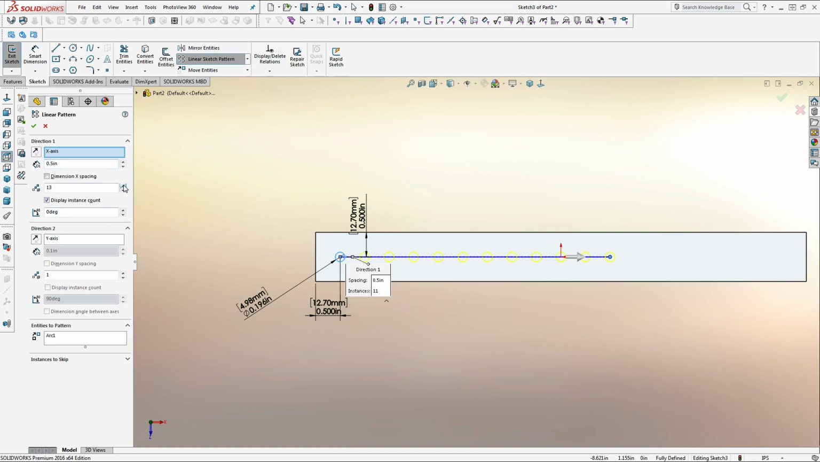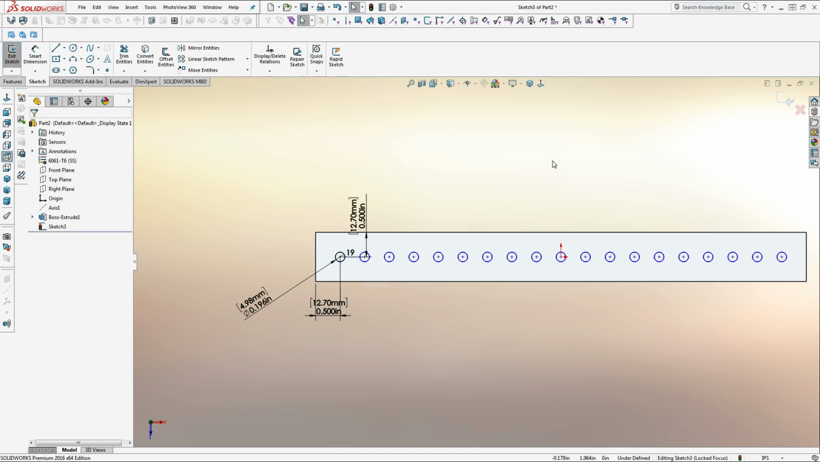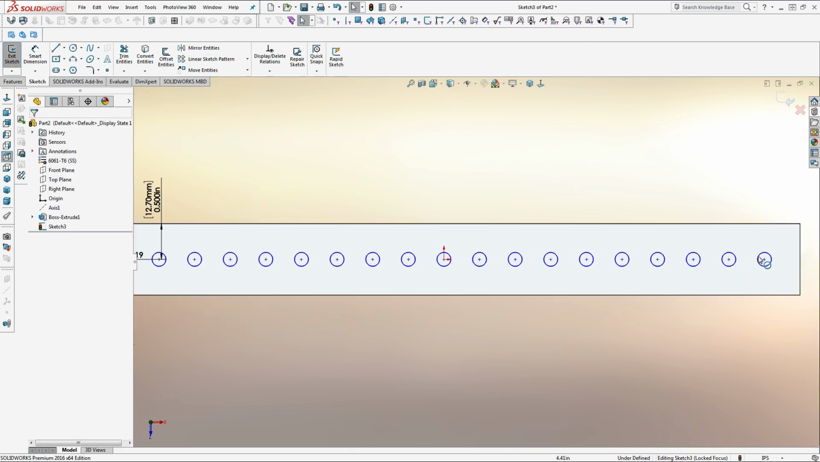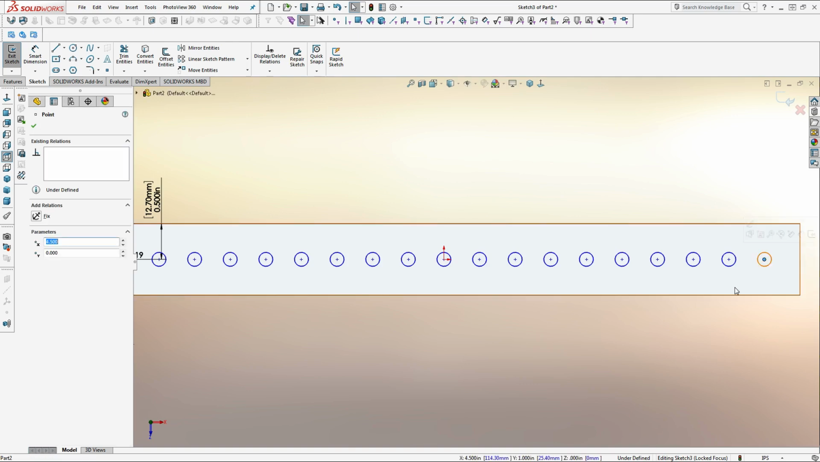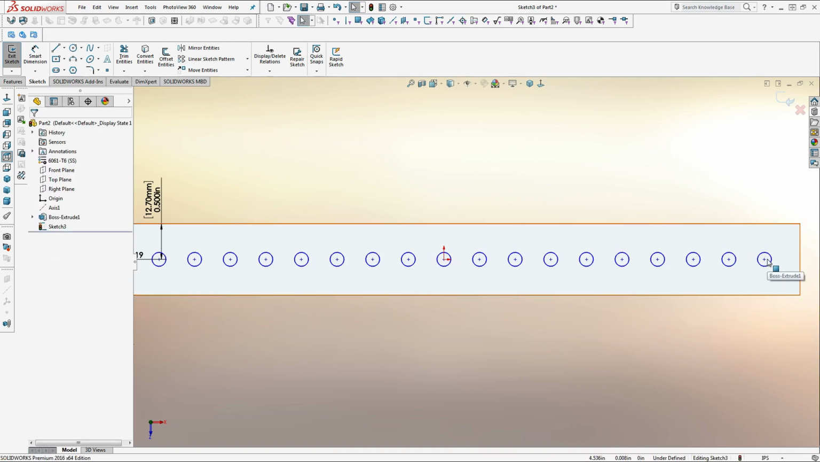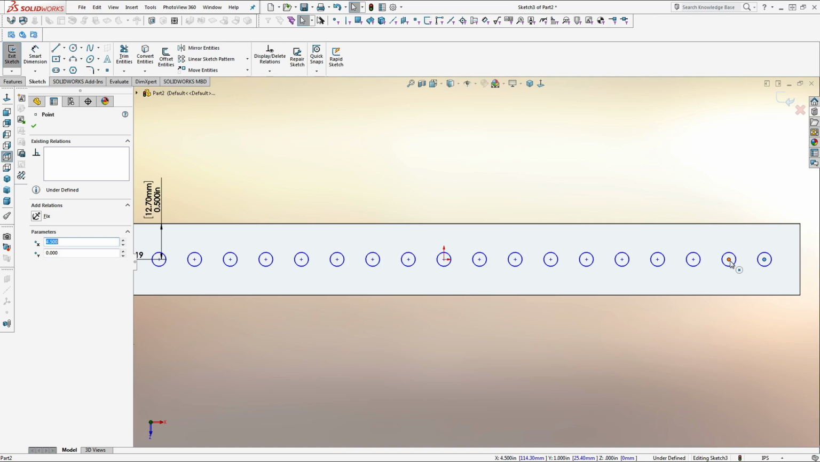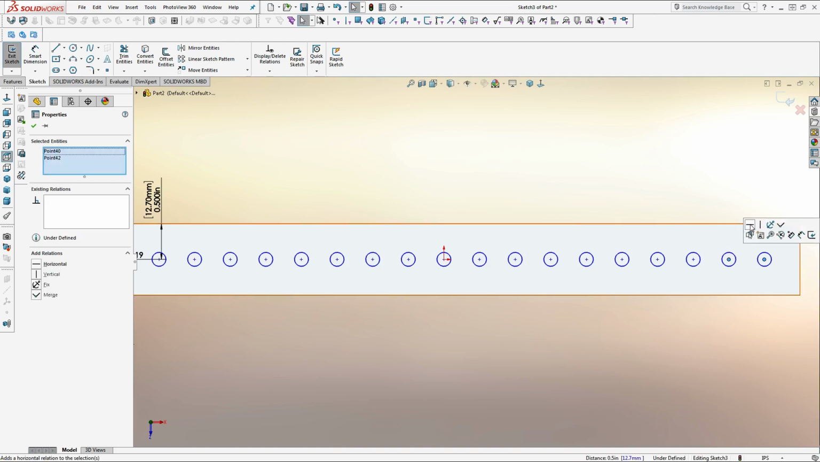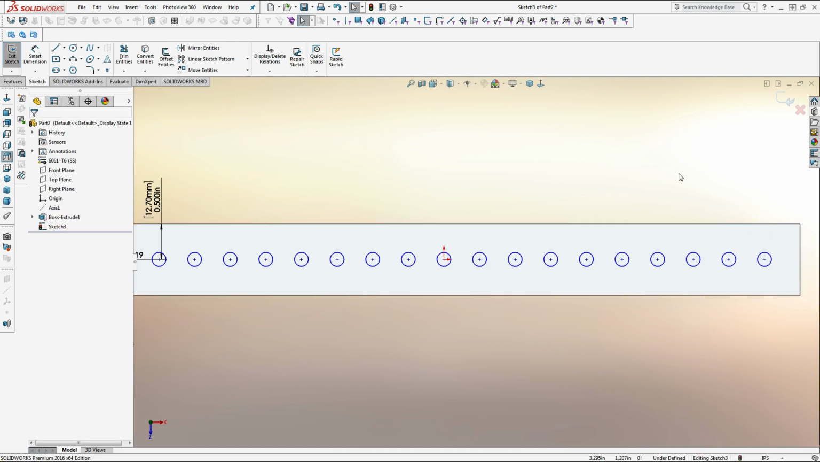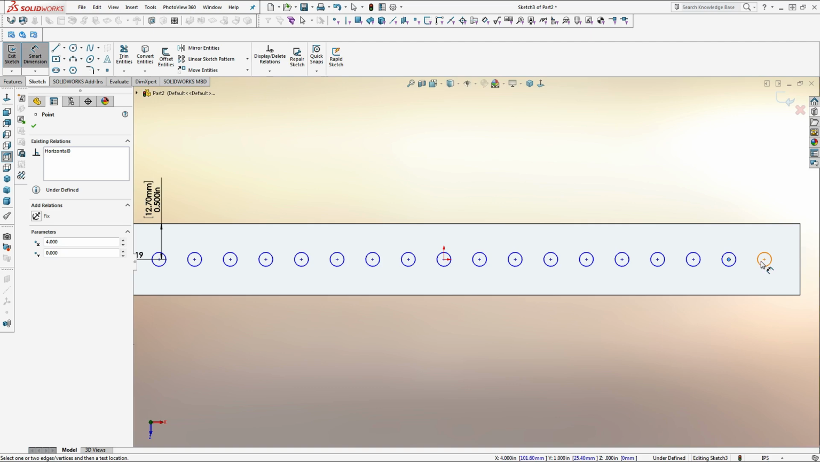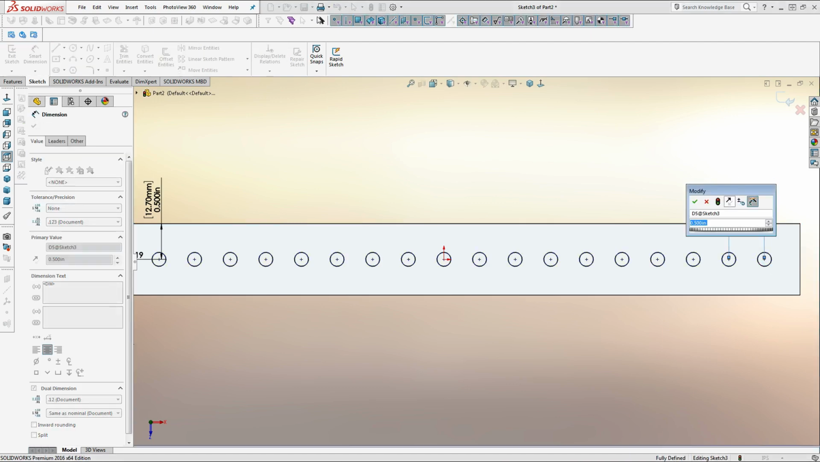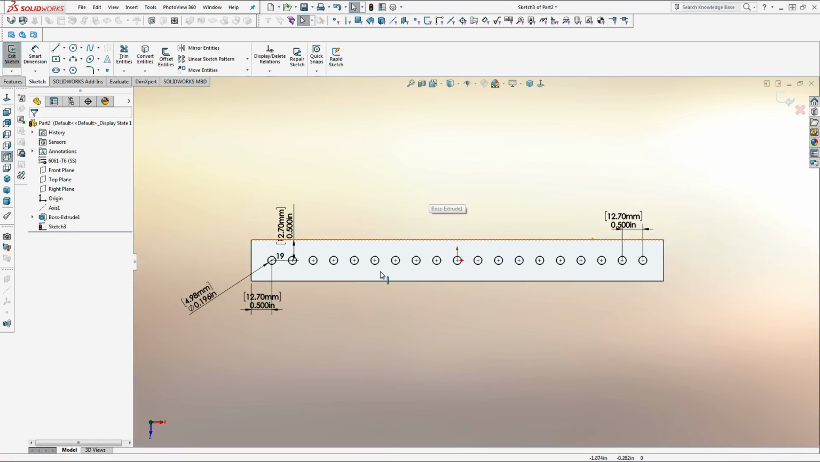Keep adding. Now, of course, your sketch will be blue, and the way you can fix that, blue means undefined sketch, or not fully defined, and you want all your sketches to be black, which means fully defined. So if I select these 2 points and add the horizontal relation, and then I go to the same 2 points, and I say that they're a ½ inch apart, everything turns black. So that means it's all fully defined.